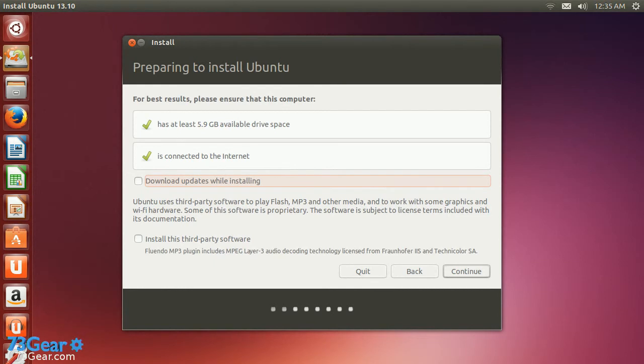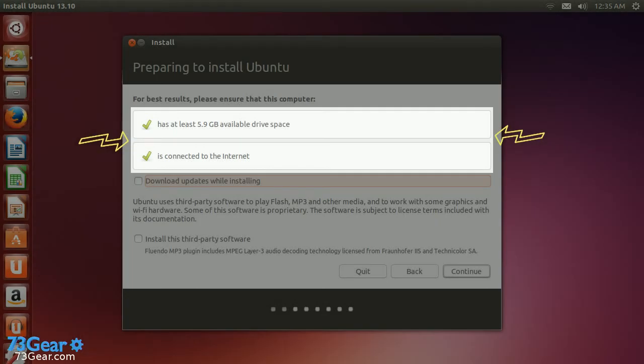Here we are at the next step in the install process. At this step we verify a couple of things and answer a couple of questions. At the top, the green check marks indicate we have met the requirements for installation. First, we have sufficient disk space to install. It shows we need at least 5.9 gigabytes. Second, we are connected to the internet.